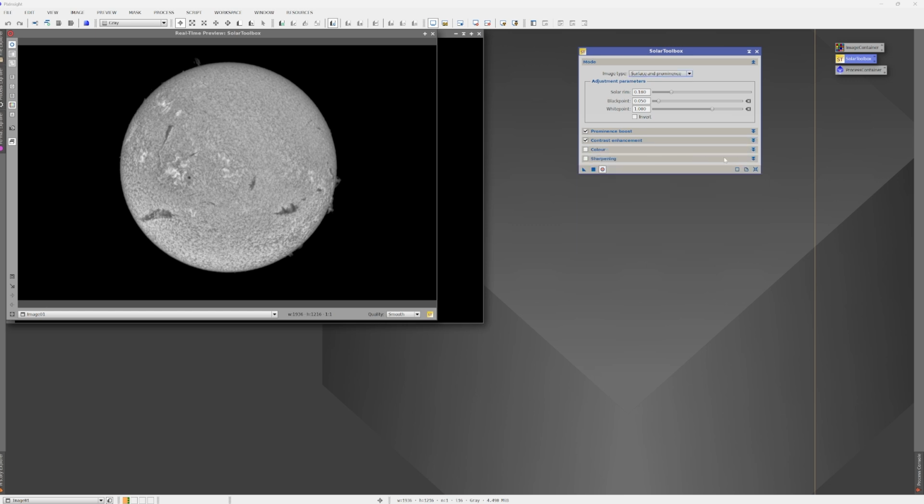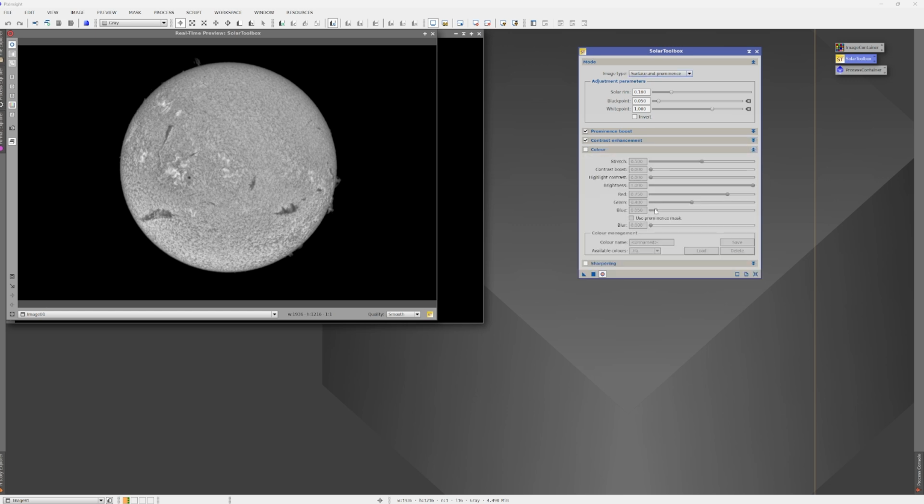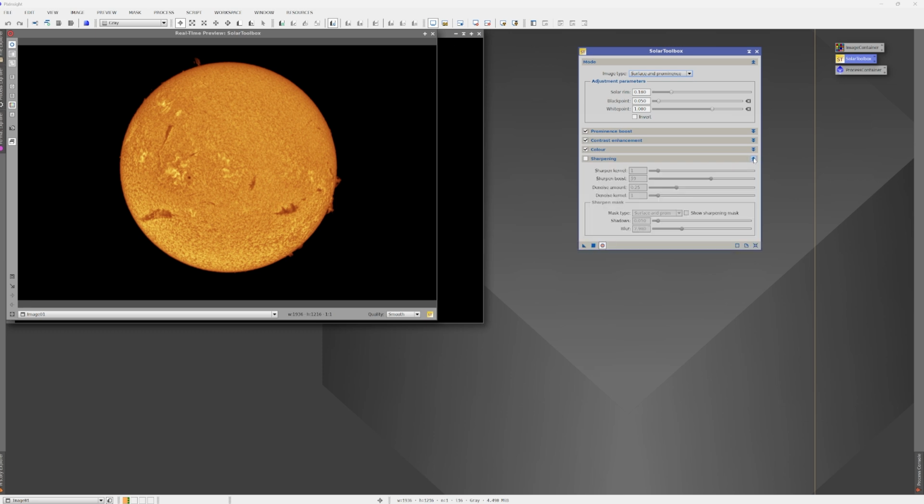Once you find something you like, we can move on to color. He has some built-in settings. This is for H-alpha. It just loads that preset. I found this works pretty well. I rarely make any changes to the colorization of the object. And then we move on to sharpening.